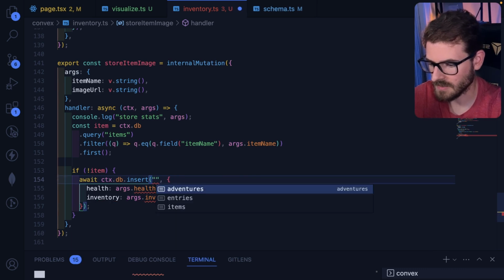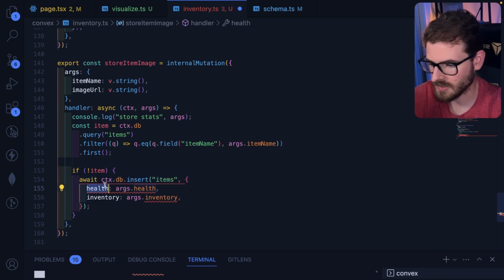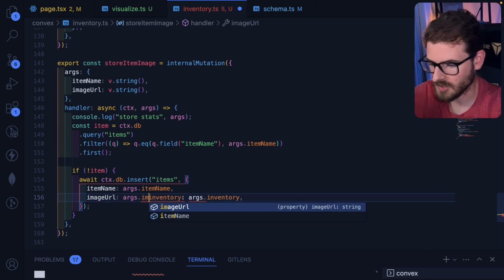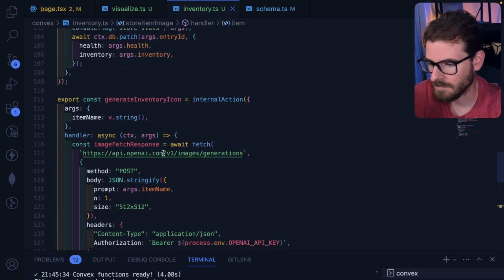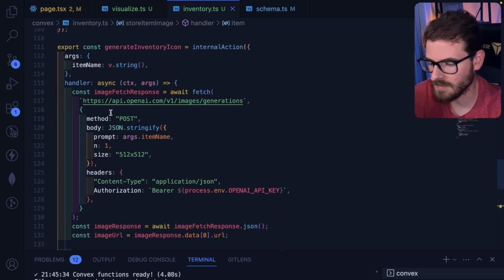Make sure it is items, and we want to insert the item name, args.itemName, and then also image URL, args.imageURL. Okay, so basically we're caching the images, right? So as we see bronze sword or steel sword, we're just going to use DALL-E to generate the images.